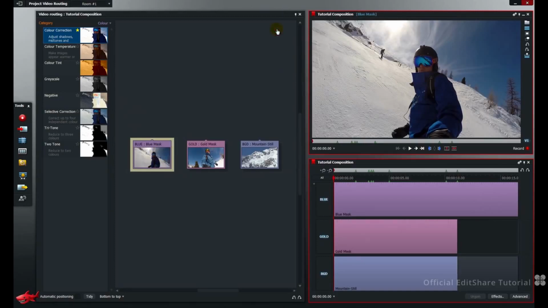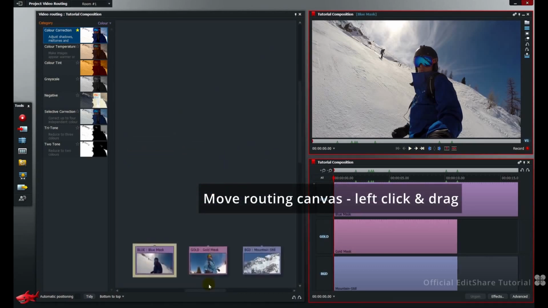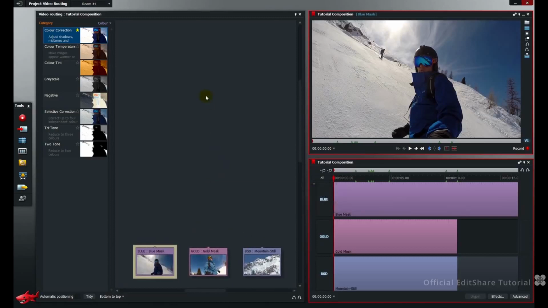Let's get connecting up some effects. First of all, I'm going to position my three source video nodes down at the bottom of the video routing panel. To move the composition of the nodes, just left mouse click and drag. And we'll start from the bottom and work upwards. Right, let's get the first effect in. I'm going to focus on getting the picture in pictures in place.